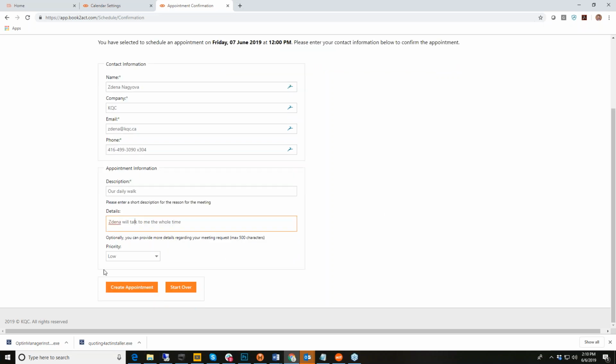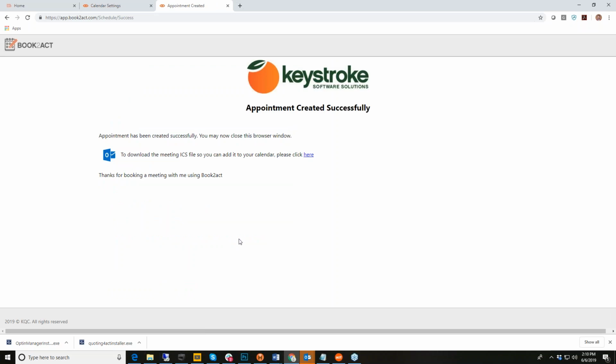Okay, and we can also set the priority, which will obviously be reflected in ACT. I'll set that as medium, and then I will create the appointment. Okay, now once the appointment is made, then you can say click here.